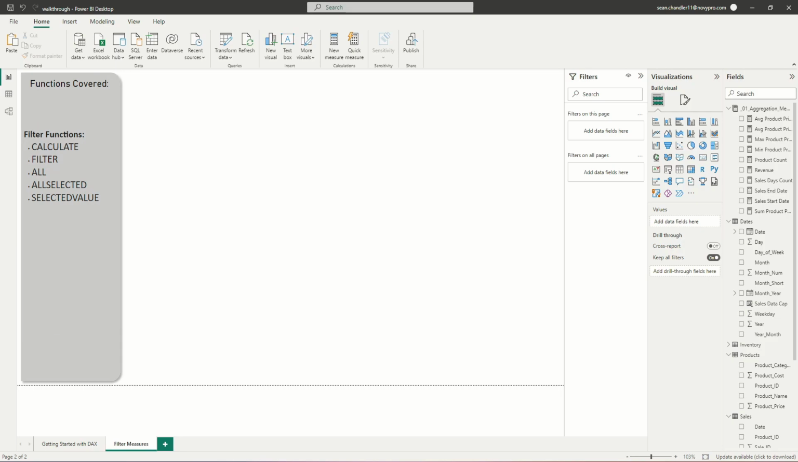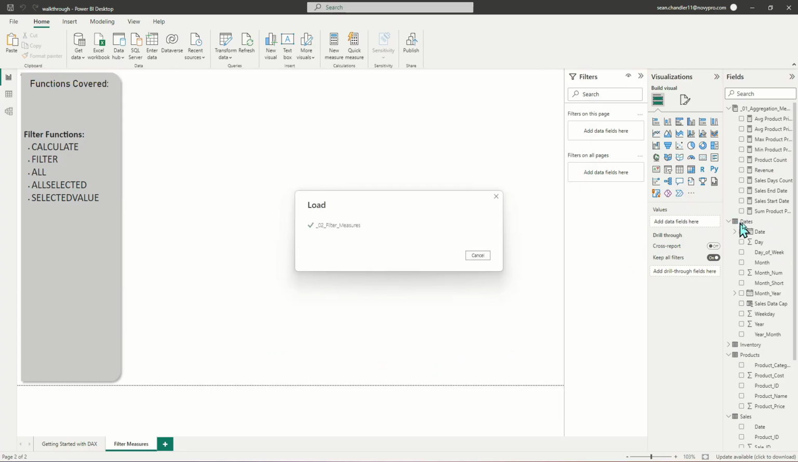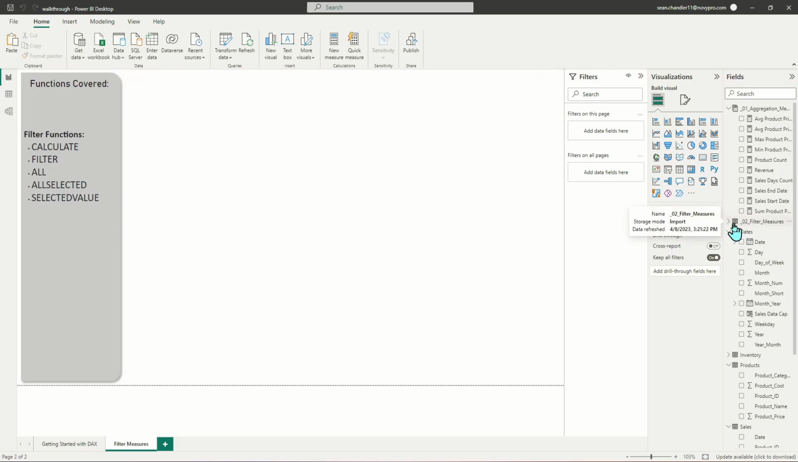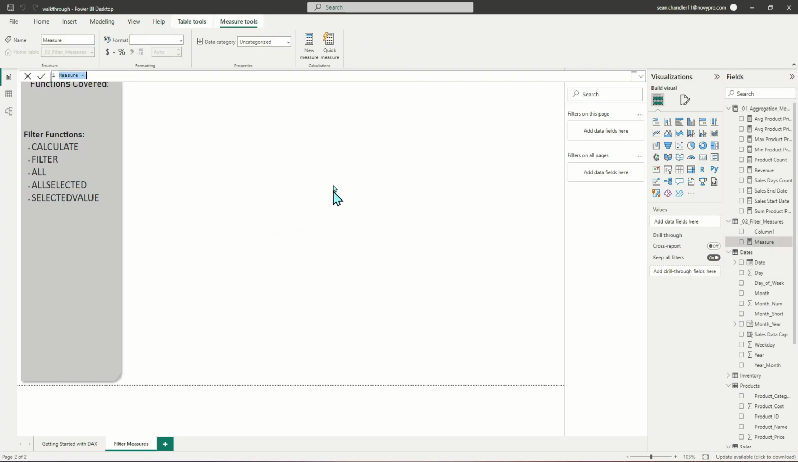So the first thing that we're going to do before we start demonstrating how these 5 filter functions work is we're going to create a new table. So I'm going to go up here to enter data, and we're going to create a new measure table to store these filter function measures. And so I'm just going to call this table O2 filter measures. And I'm going to load the table, and I'm going to wait for it to appear right here. There it is. And now I'm going to create a new measure.